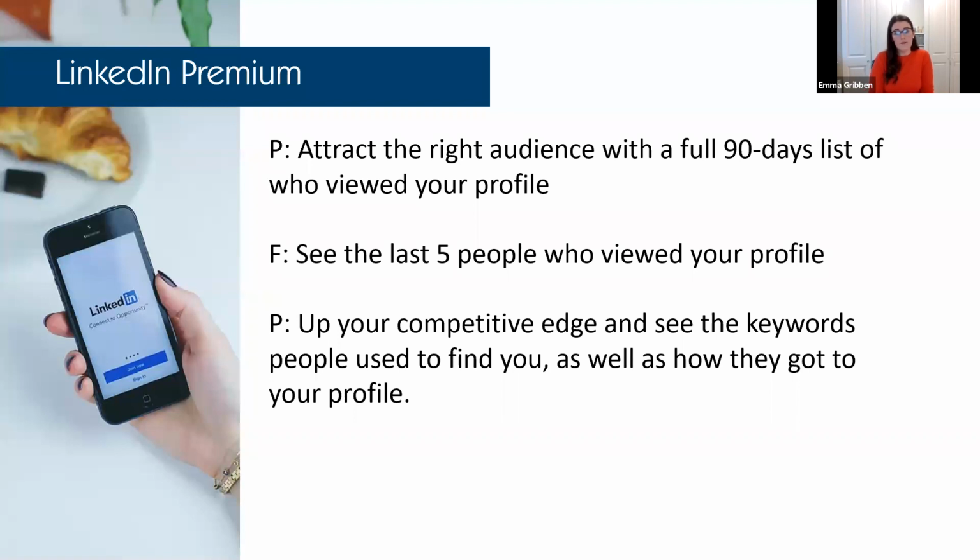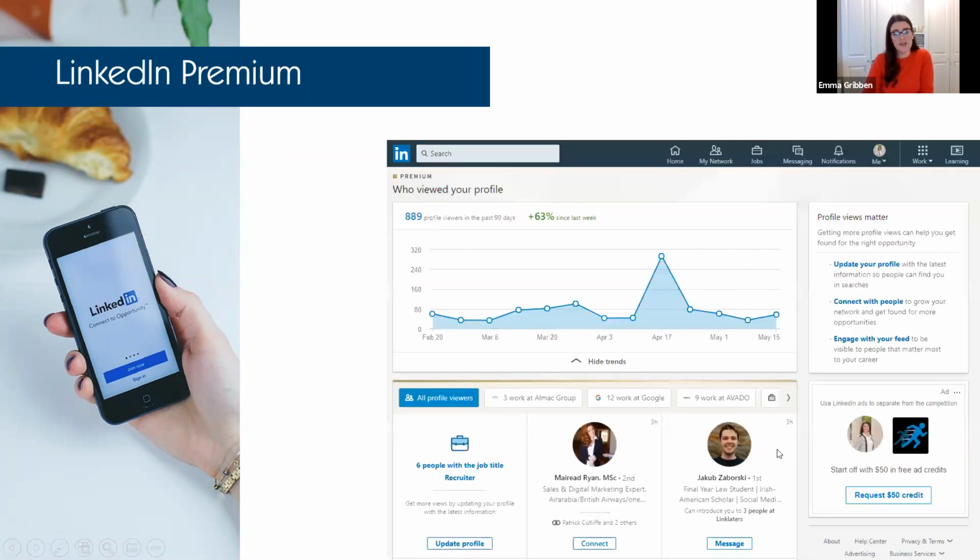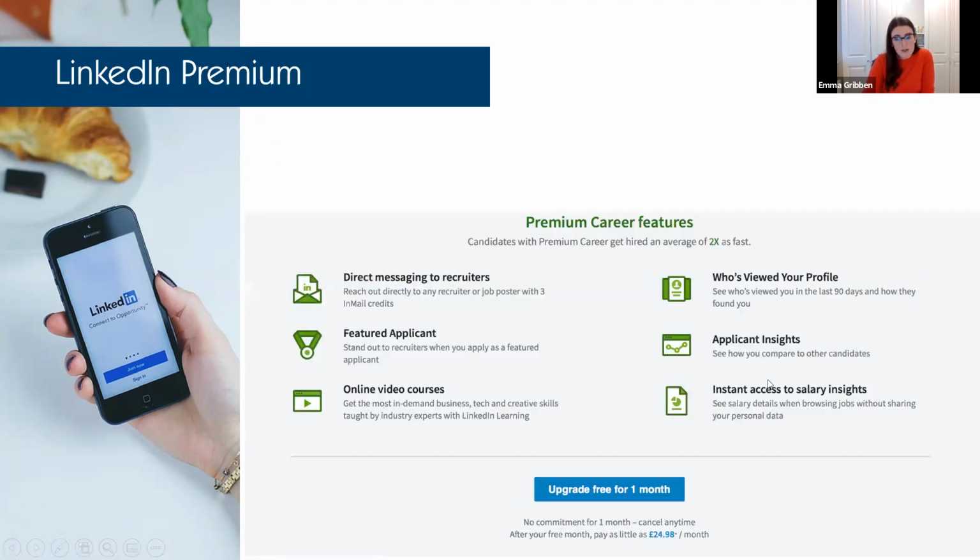If you have the free version, the unpaid for version, you can only see the last 5 people who viewed your profile. So there's a lot less visibility there. However, there are more functions if you have a paid for version. You can see, for example, keywords that people use to find you, as well as how they actually got to your profile. Now, when it comes to paid for versions, you have a number of options.